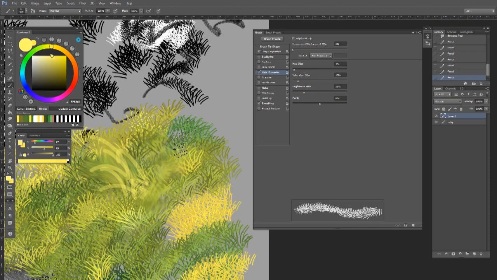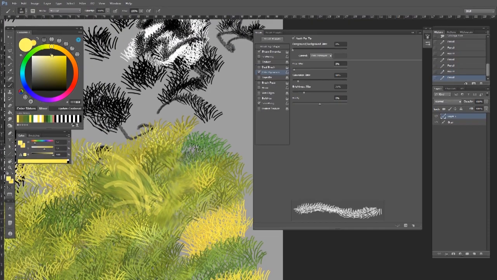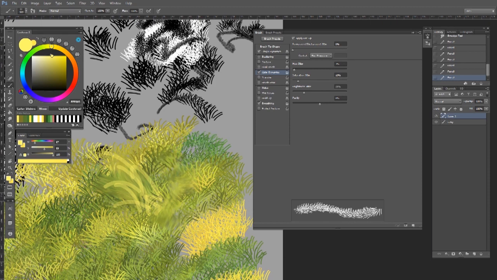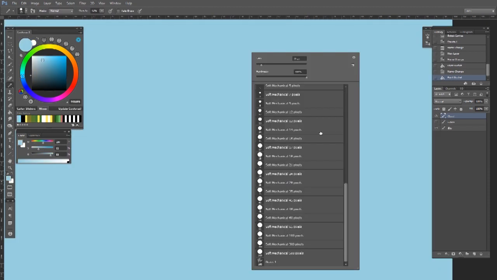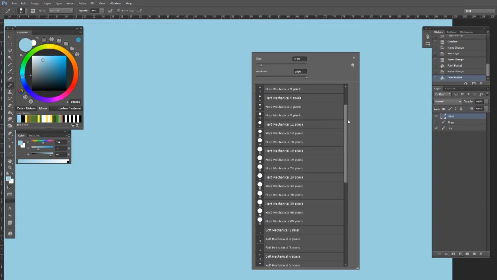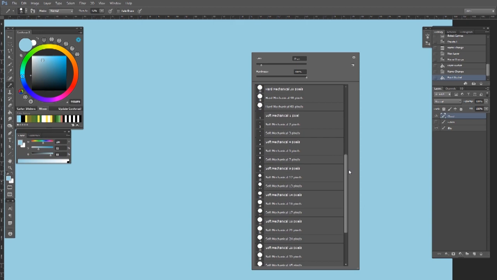So these are just little tricks. Let's see, are there any other? No, let's move on to clouds. So I'm going to take a basic mechanical brush that we had before. Let's go with a soft one this time.